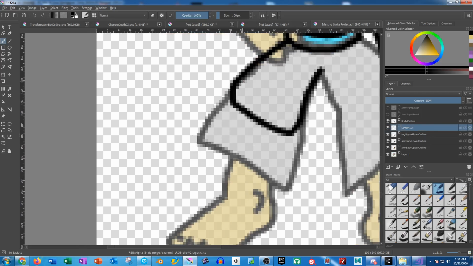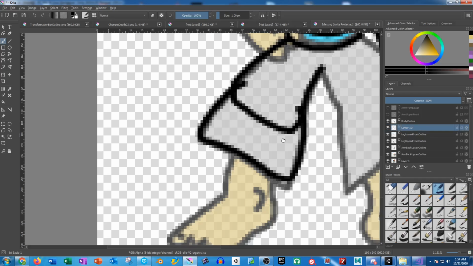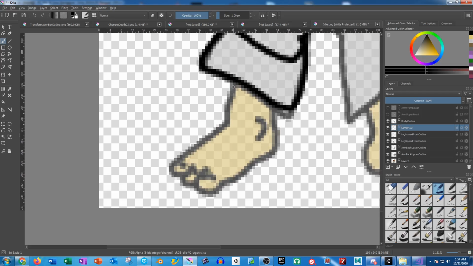And then we have this right here, which actually needs to come up around here and then come around here. I'm just going to make it do that. This is leg lower front outline. I'm actually going to create one more layer, and this will be the foot outline.